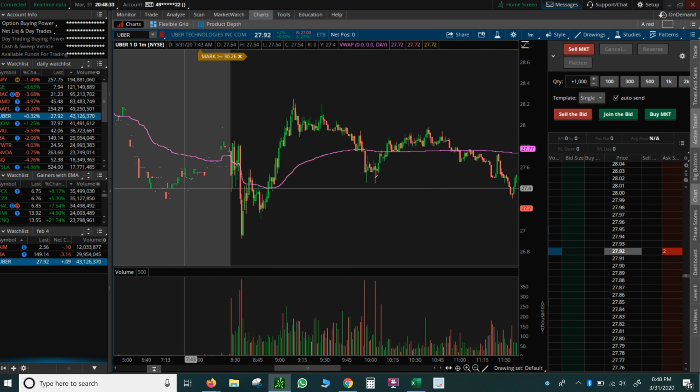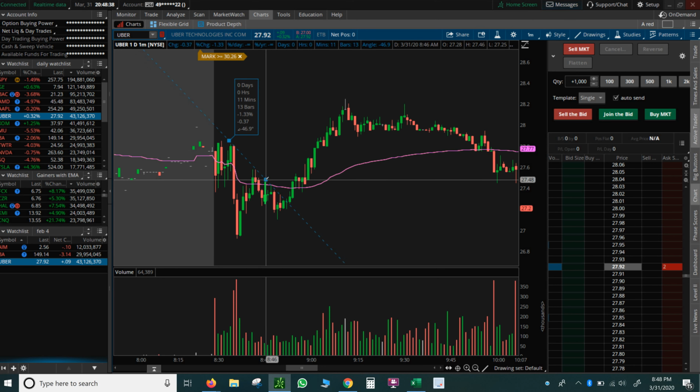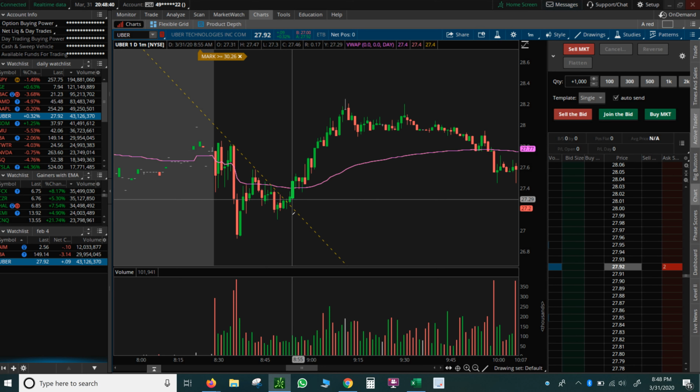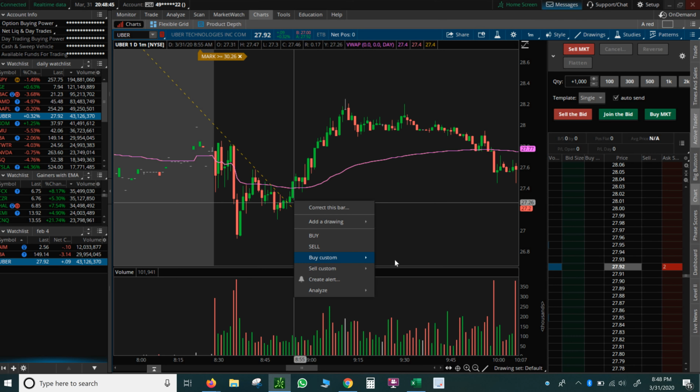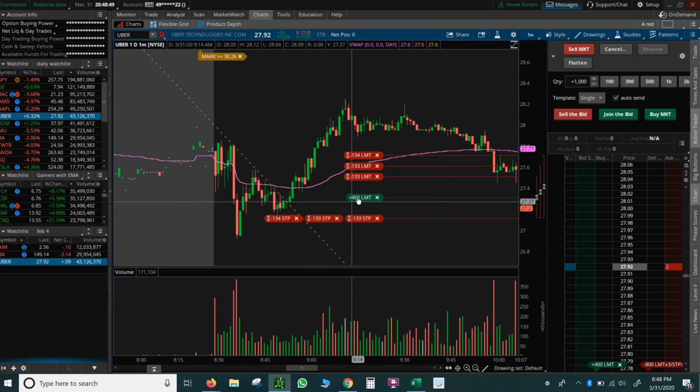For example, Uber. I'm a trend break trader, so I like to make trend lines. So as soon as I notice I want to buy it here, my stop is 20 cents. I just simply right click, buy custom. I hit here and I look for 20 cents. Boom. As soon as I do it, it's going to calculate 20 cents into 80, which is 400 shares. So it's automatically going to calculate how many shares I should buy. So when I'm wrong, I should not lose more than $80.